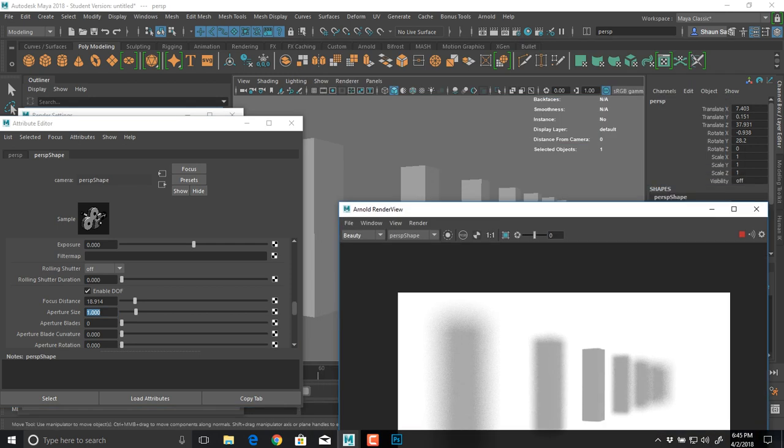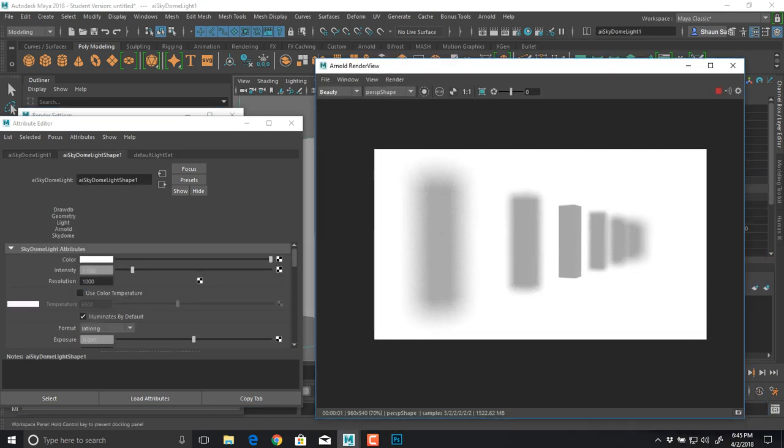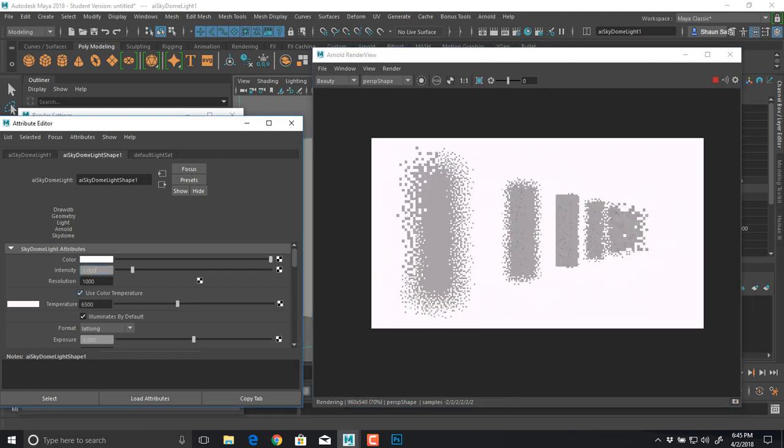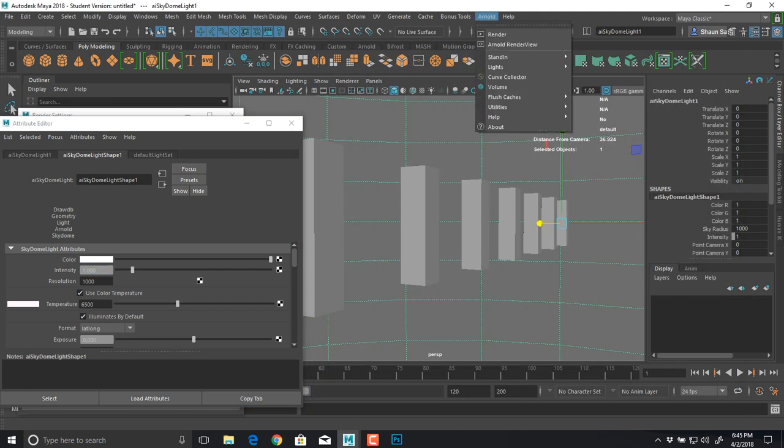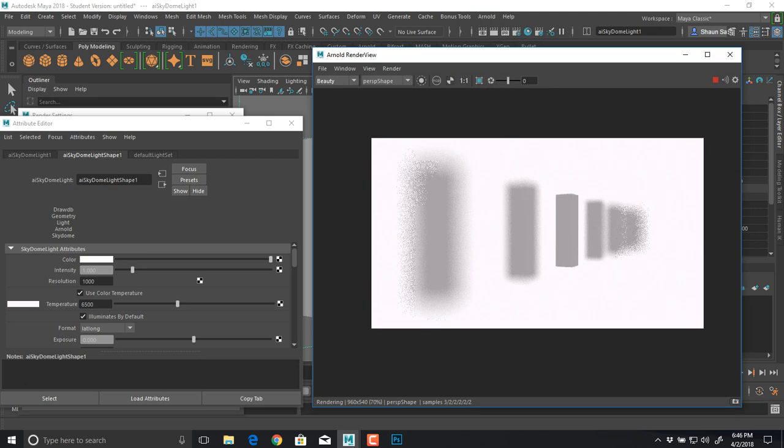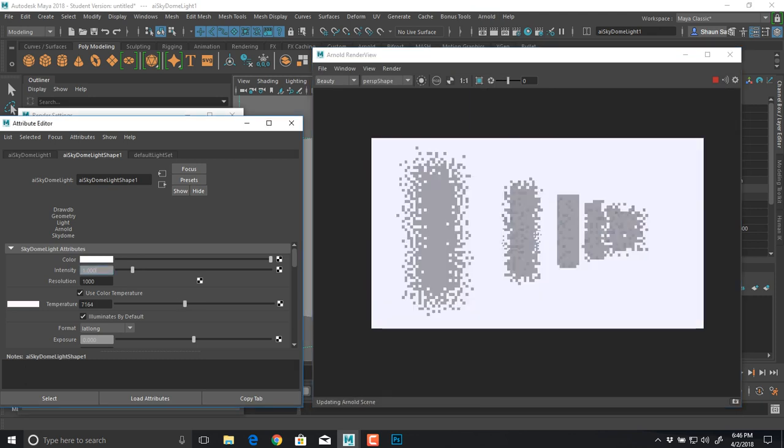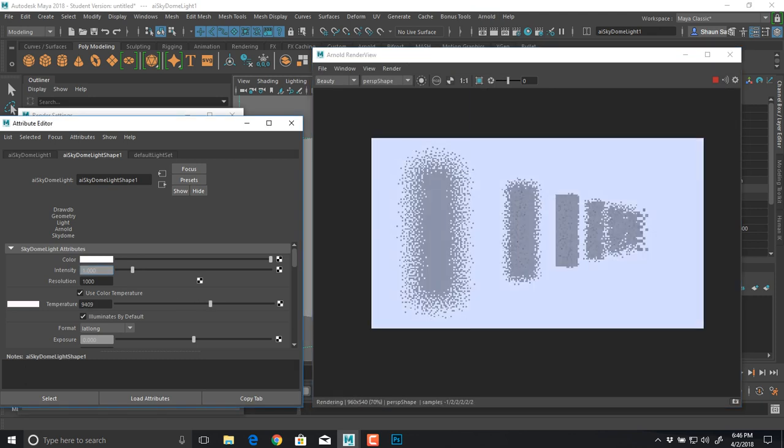I can also go in here, and if I grab my sky dome light and I enable color temperature, sometimes you have to close this and then reopen it for any of this to affect it. Nope, it's just thinking still. I can then play with the color temperature of this, and that will give my scene a different feel to it, like a different coloration.